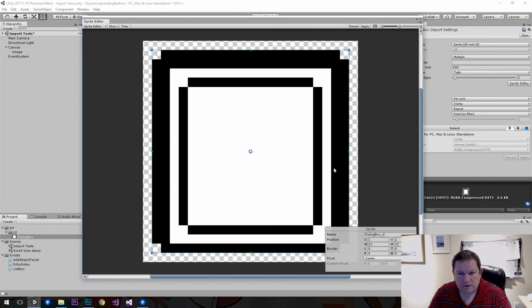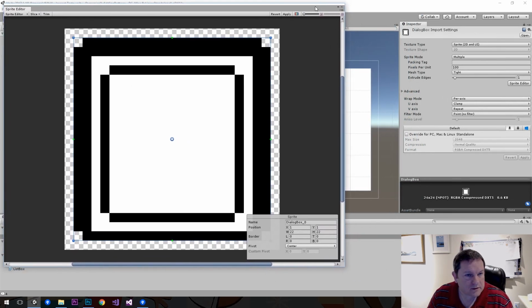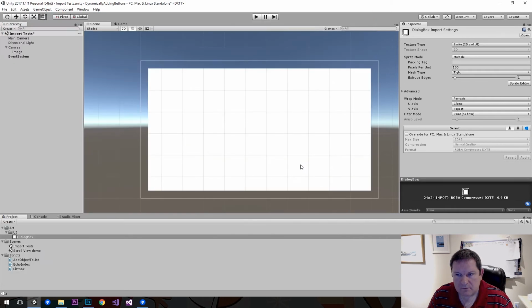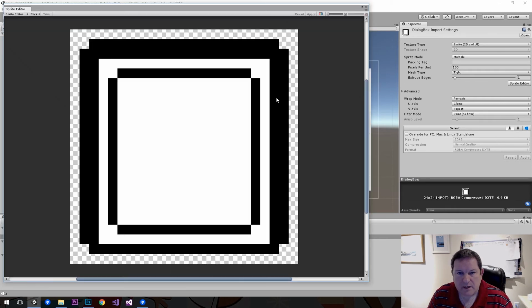Okay, so we don't want to trim anything. We just want to have this image here. So I'm going to make this just a little bit bigger. So let me do that again. Revert. So I click on sprite editor, and then I click on.